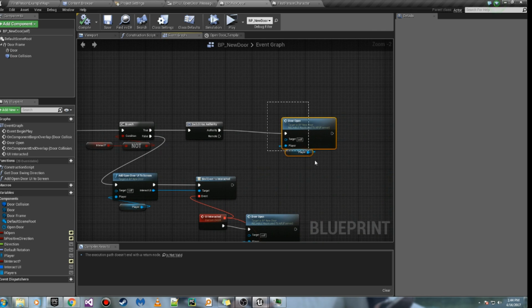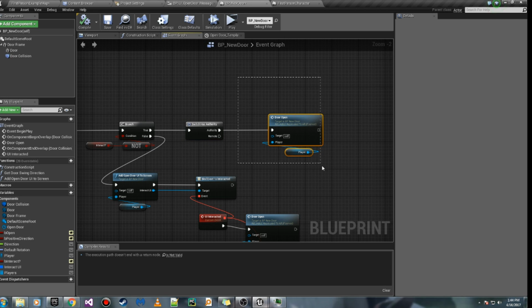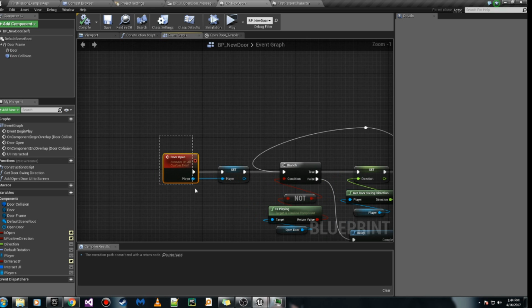And then we use switch has authority because we want this to be a server event. So only the server can call this, but when it does happen, it multicasts to this here.